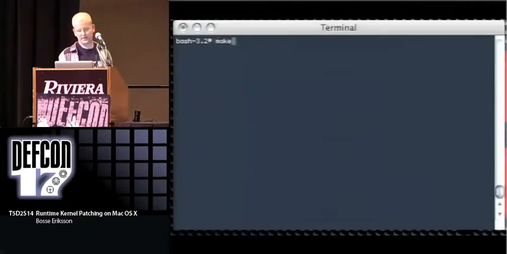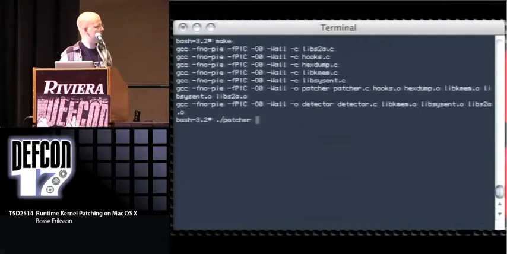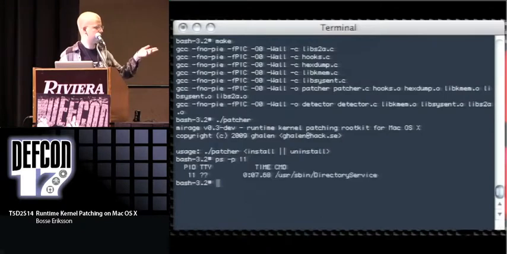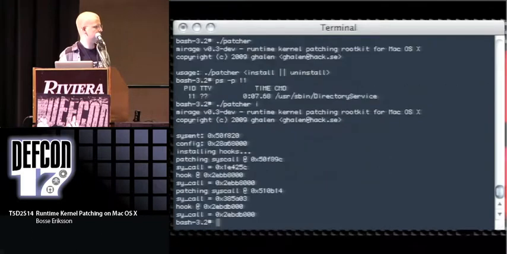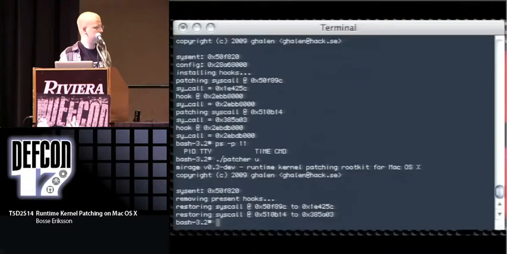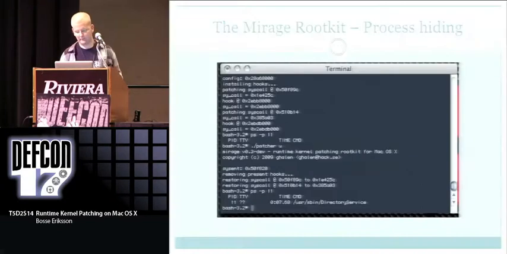So basically, we compile the rootkit, we patch the kernel with the install. As you see, PID 11 here is visible. It's the directory service. We install the rootkit, patch some syscalls, and PID 11 is gone. We uninstall the rootkit, and PID 11 is visible again. So that's basically process hiding.